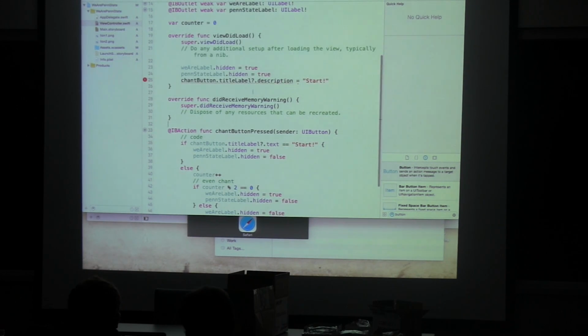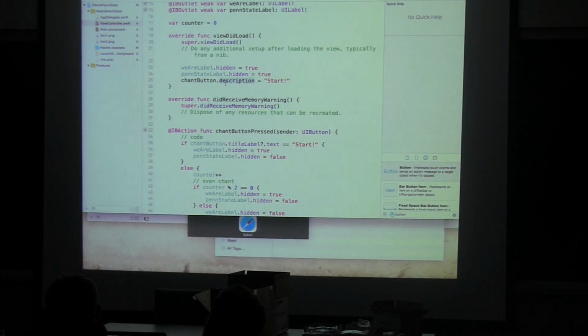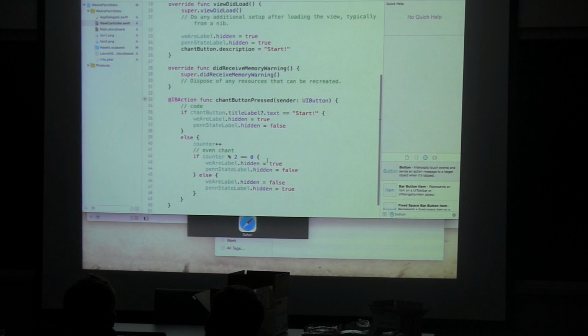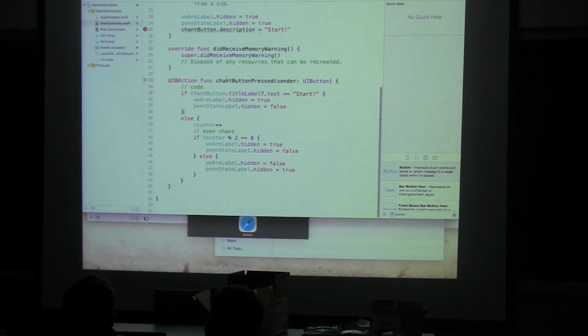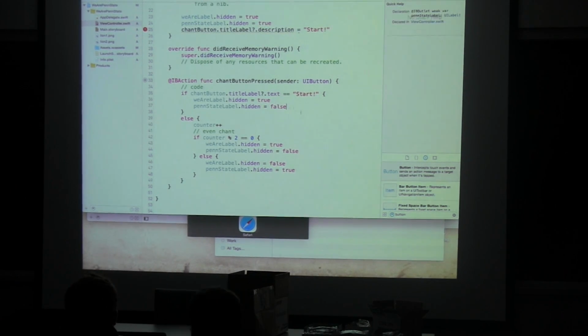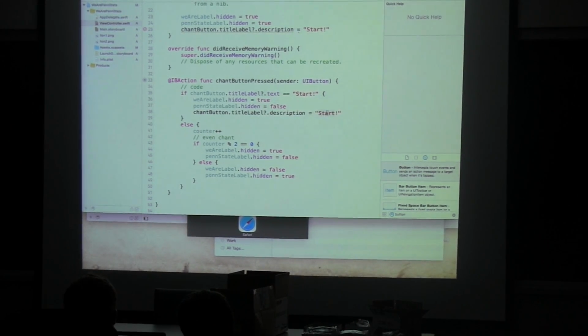Well, anyway, we can figure that out. Sometimes it returns a string and a description. Yeah, I think it is description. We'll see. It's not the most important thing. So then, when we're in here, we would also want to change it back if this was working. We would want it to say chant.